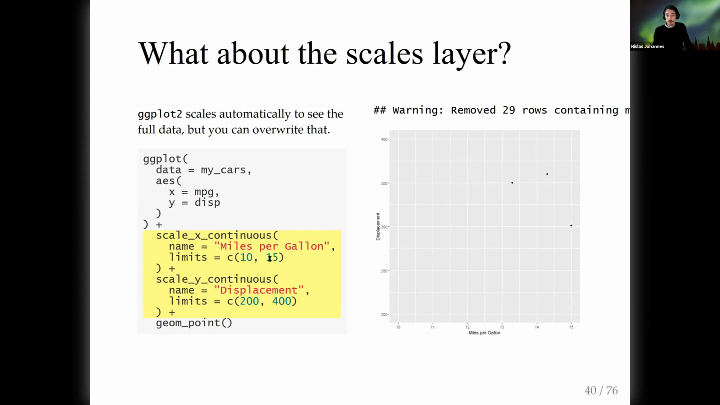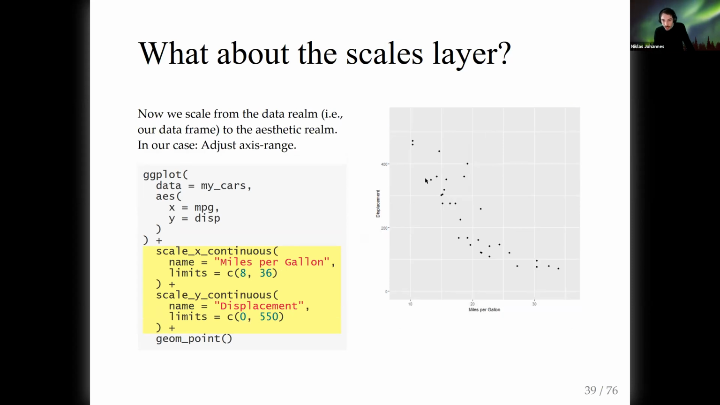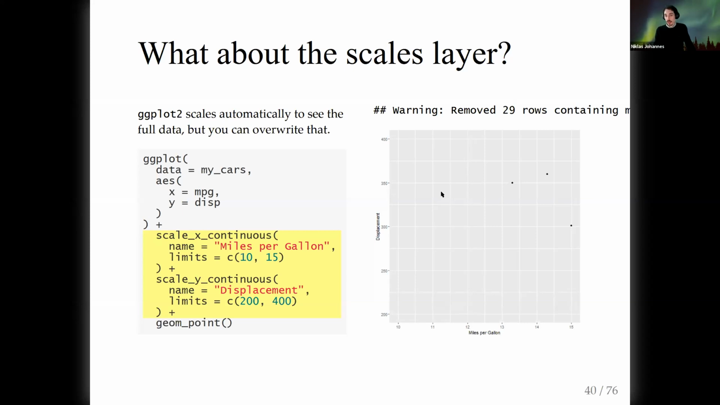If you do that, always look for warning signs. In this case, I did something very dumb. I set the limits very, very tightly, such that only 3 points that you can see in one of the quadrants here have been retained. ggplot will warn you. It will tell you, hey, by scaling so narrowly, you removed 29 rows containing data. So it's something to keep in mind.